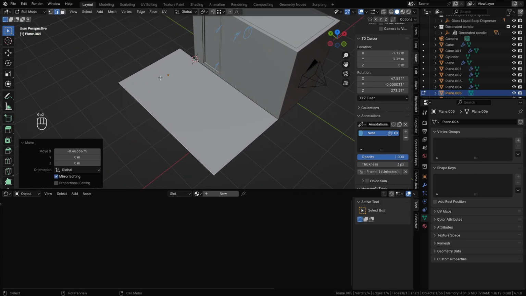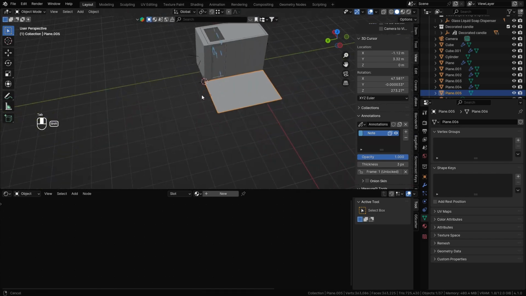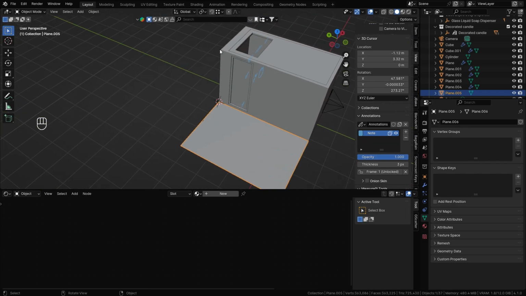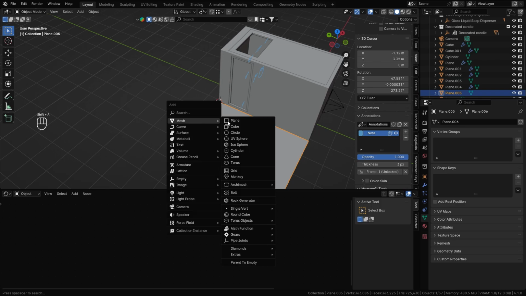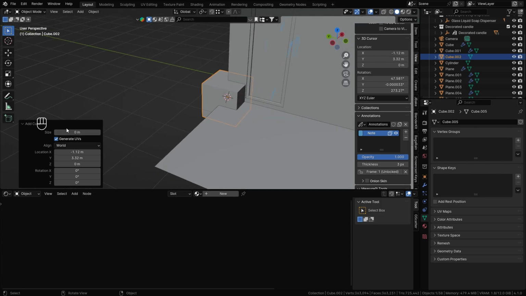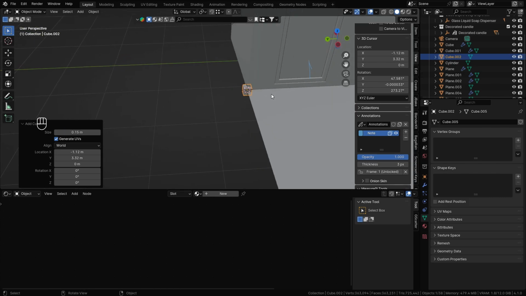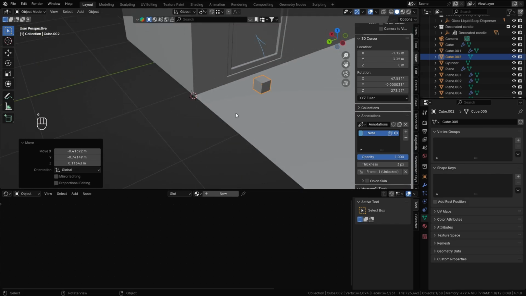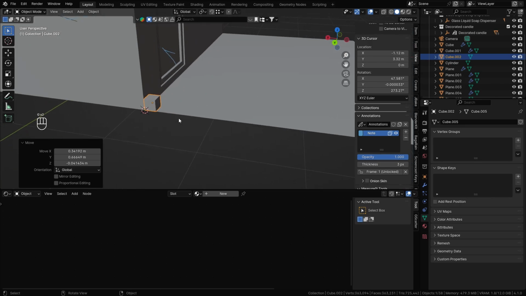Maybe this one, increase it a little bit. Yeah, something like this. And now we're going to create a wall, maybe on the same height as this wall. So we're going to add a cube, and then the size will be 0.15, and then make it snap here on the corner.